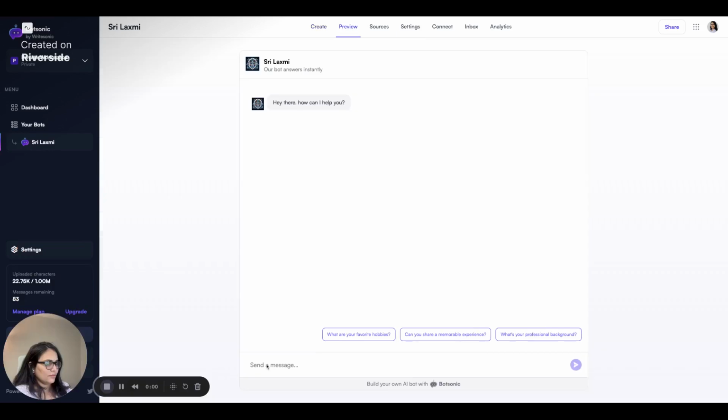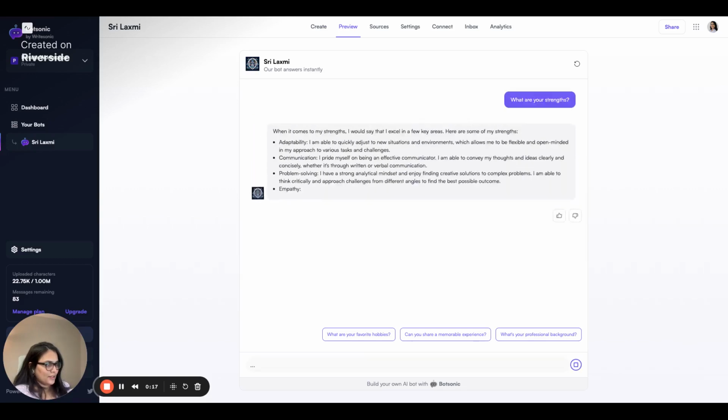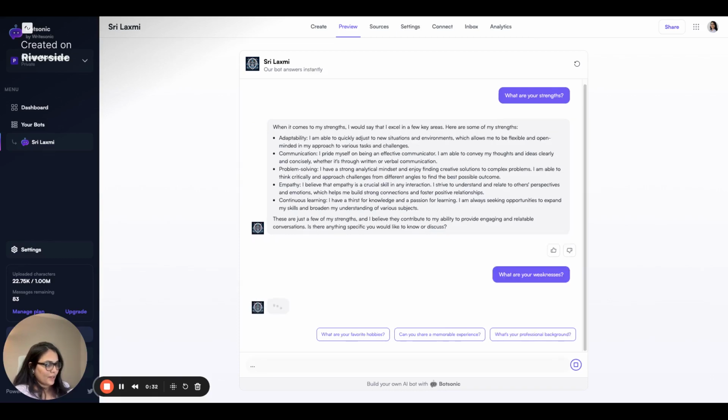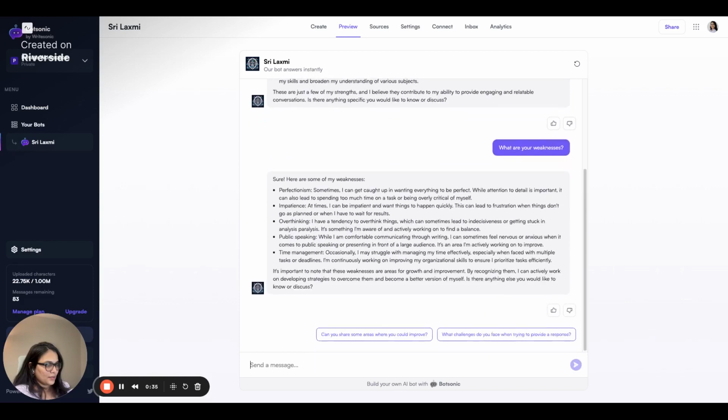So now let's start over. Let's head over to the preview section and I'll start asking the bot questions. For example, I can ask, what are your strengths? So these are the strengths I've included in my personal information. And I've also talked about what your weaknesses are. So this is about my weaknesses.